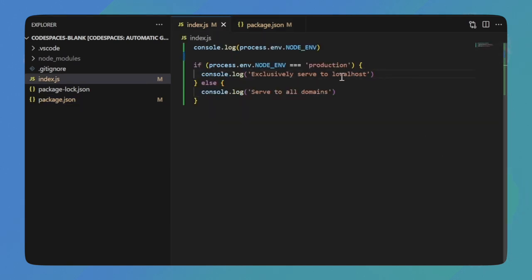But what happens when we want to set which domain we're going to be serving to? We have to use an environment variable to set the value here. Instead of localhost, we can set it to another environment variable. In this case, I'm going to call it process.env.serverURL.